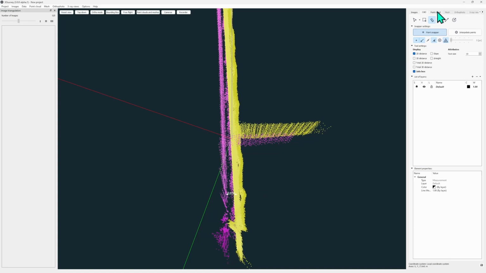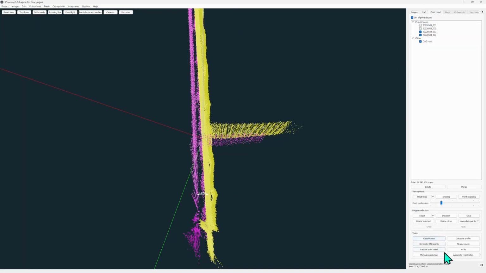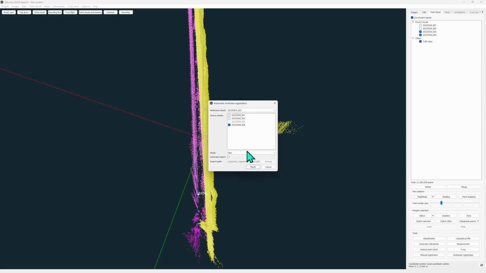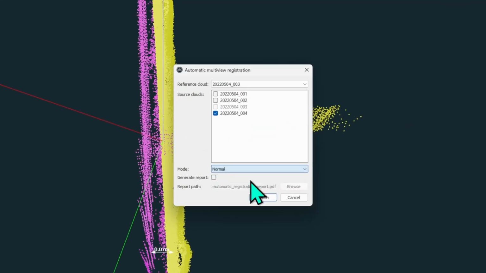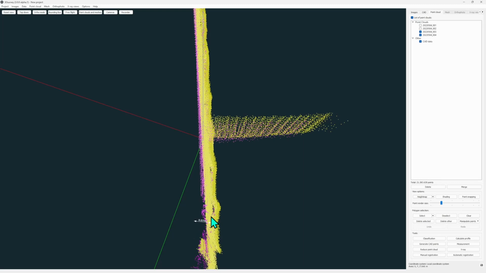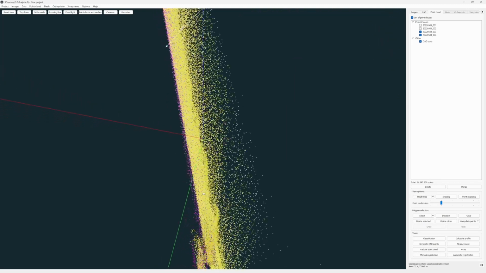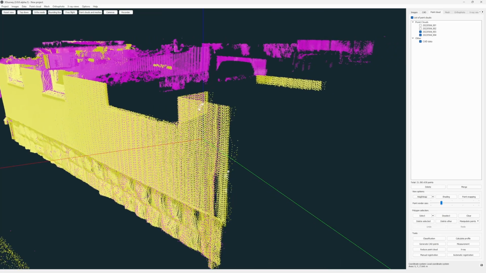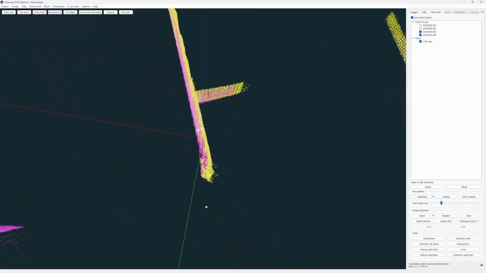Okay, back to the point cloud. You'll find the automatic registration button in the bottom right corner. A new window opens up which lets you set the reference cloud and the clouds you want to align to it. We set the mode to normal and just press match. Depending on the number of point clouds and the points in them, this could take anything between a minute or an hour. So in about 2 minutes we got the result, and here we will see the difference immediately. We can see that the gap between the walls is reduced, but still present.